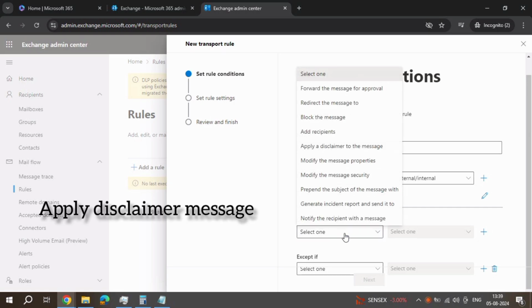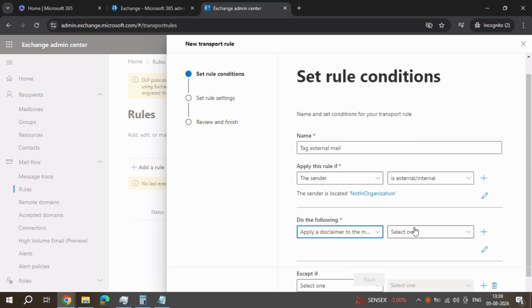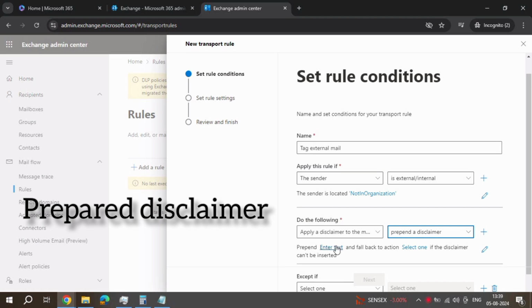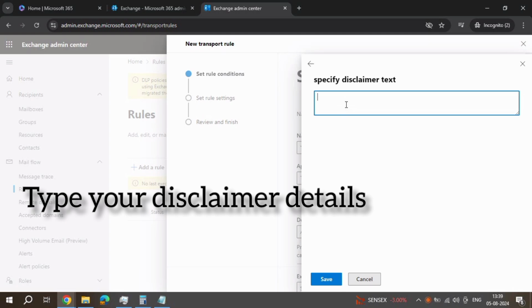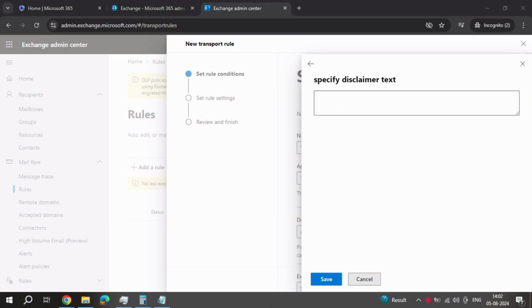Select one. Apply the disclaimer to this message. Select one prepared. We have content, so you can fill in your content. Type your own content. Okay, and just save.